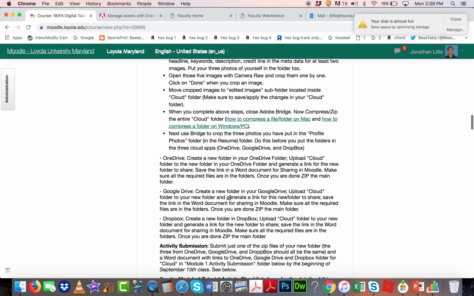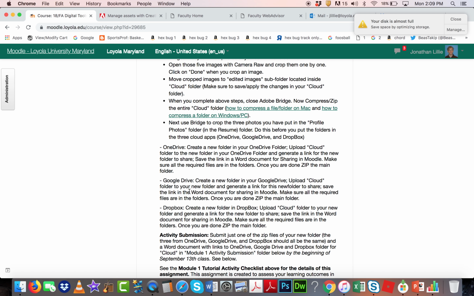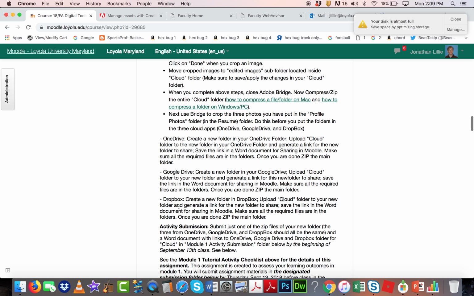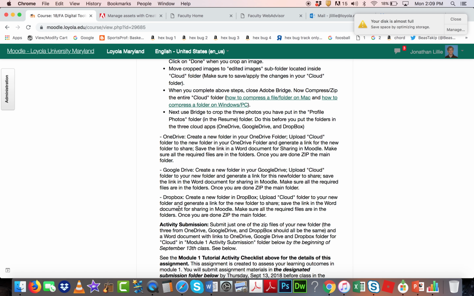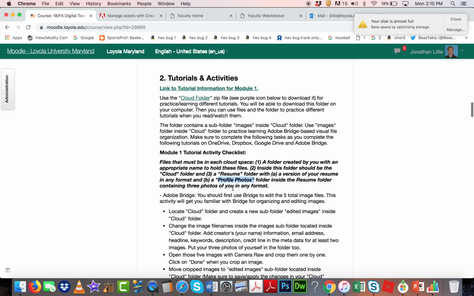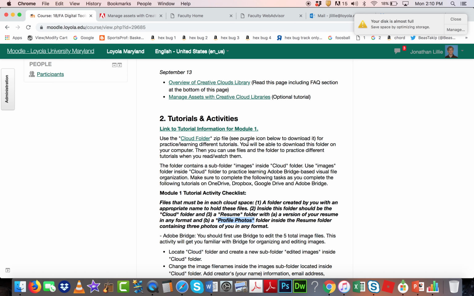And then you have the description of what you need to do in each of the cloud apps: OneDrive, Google Drive, Dropbox. It's basically the same thing. Okay, and if you've never used Google Drive, how do you learn how to do that? That's what you're being given that time between now and Thursday morning for. And this is where you find the tutorials that teach you how to use those cloud apps, right here, linked to tutorial information.